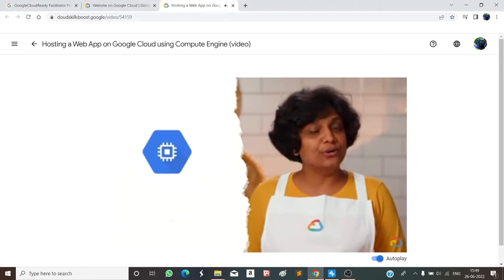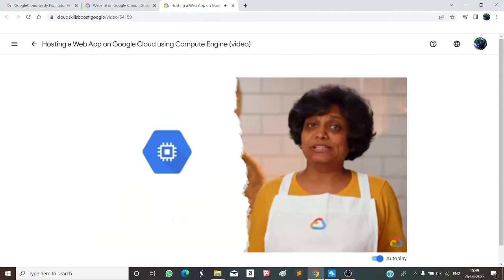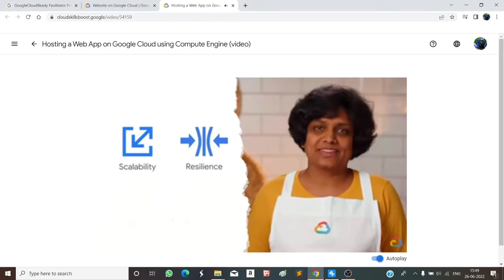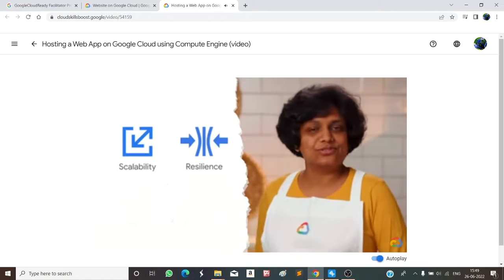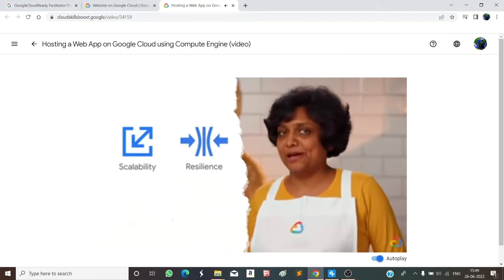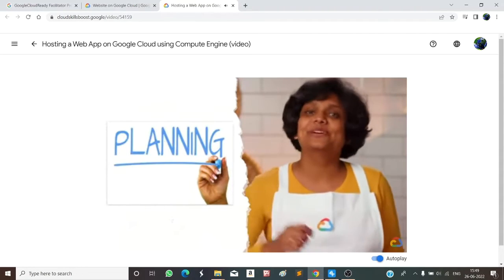It is important to note that a well-designed web application should scale seamlessly as demand increases and decreases, and be able to withstand the loss of one or more compute resources. But a truly resilient and scalable web application requires planning. Let's see how to build one.